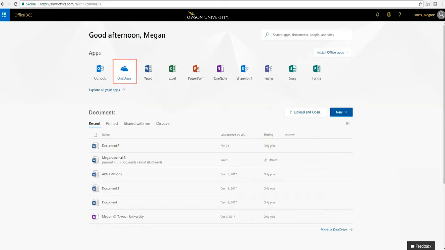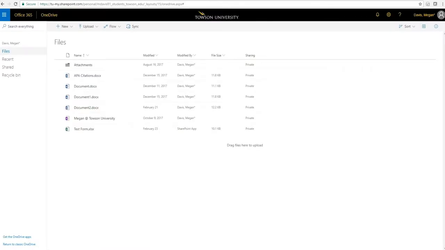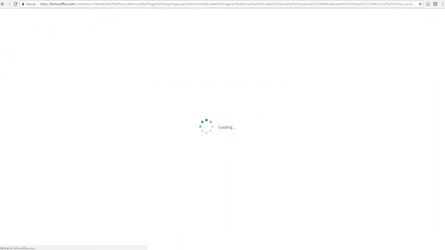Next, you'll click the OneDrive tile located on the home screen. OneDrive will open. Here, you'll head to the Files page and click the drop-down menu labeled New. You'll select Forms for Excel, and the Forms for Excel window will appear. Give your form a name in the text box and then click the Create button. A new browser tab will open and the Forms app will appear.